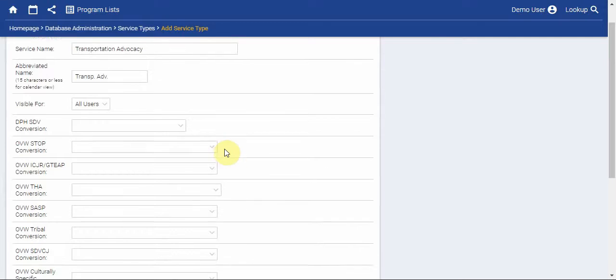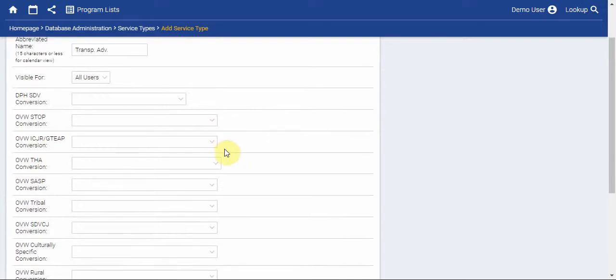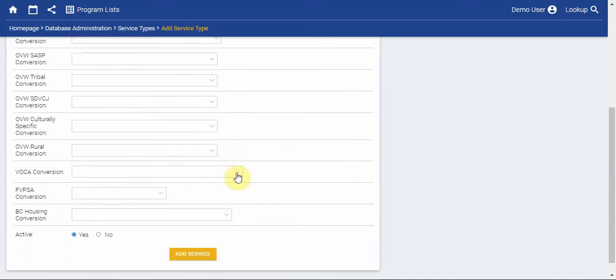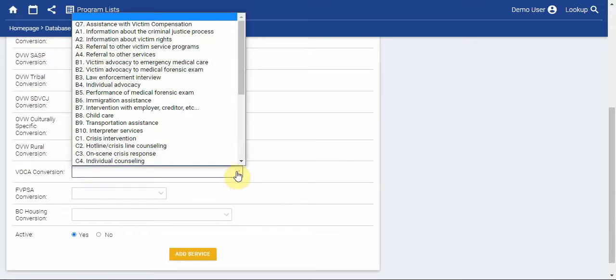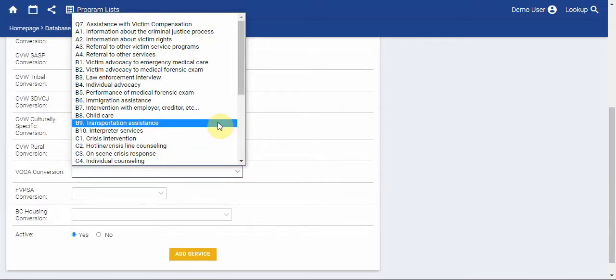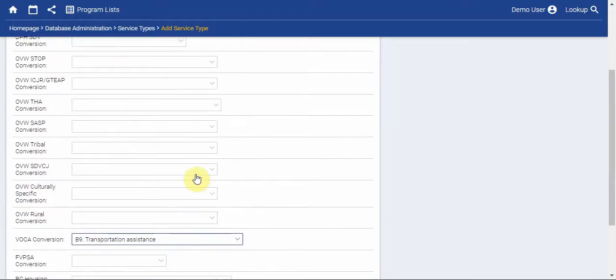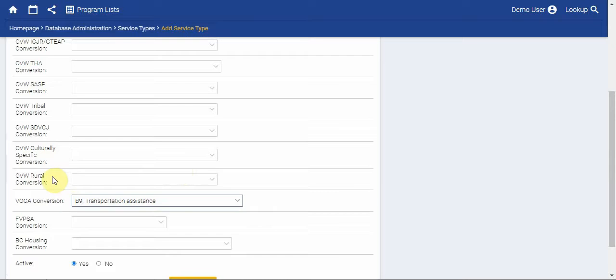And then here, you have the option to set what you would like this service to convert to for each of your funder reports. I'm just going to show you an example for the VOCA report. So perhaps I'd like transportation advocacy to appear as transportation assistance on the VOCA report. So every time someone records a transportation advocacy service, this is going to count as one unit of service, and the time spent doing that is going to count towards the time spent on transportation assistance. Okay, and I could go through and set this for all of my reports, but perhaps I don't want this service to count, for example, for OVW Rural. In that case, I would just leave it blank.